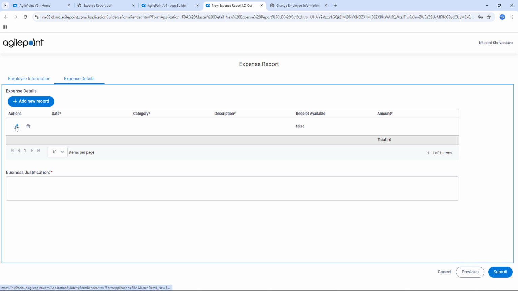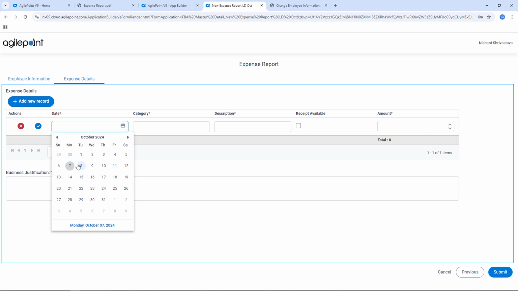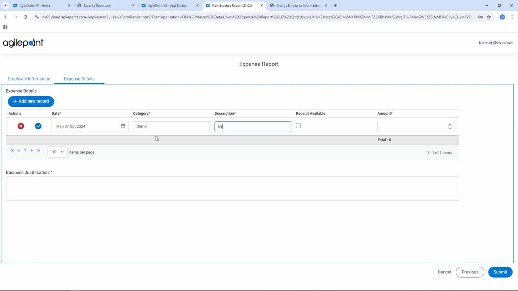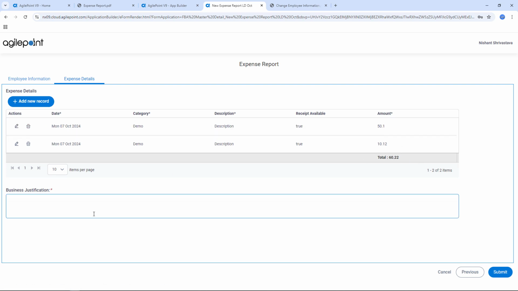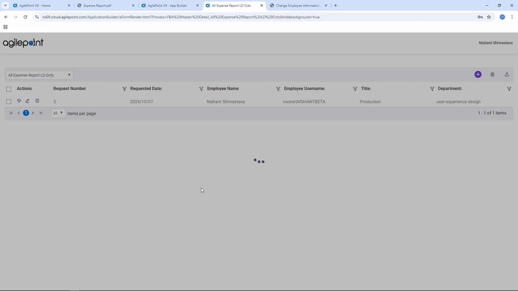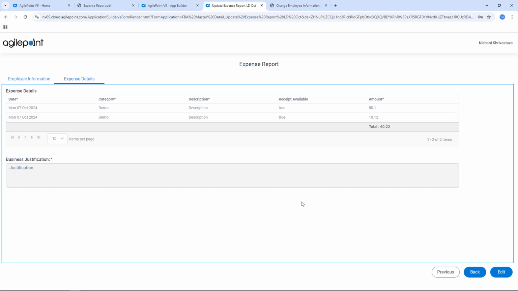So next, let's add in the details of our expense report. And the amount. And we'll add one more record. So as you're seeing here, we have our sum total. And lastly, our justification. Okay, so as you're seeing here, here's my record that I've just entered. Everything now is in a read-only format, but down below I have the edit button where I can make modifications. So with that, let's move into scenario 2.